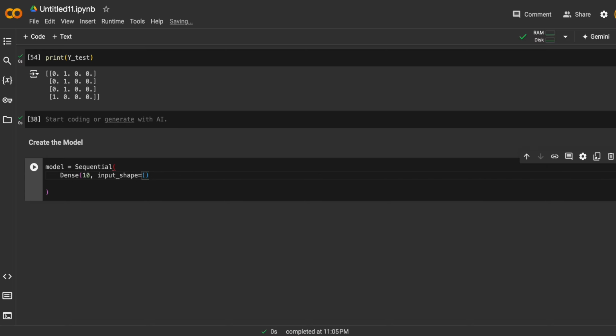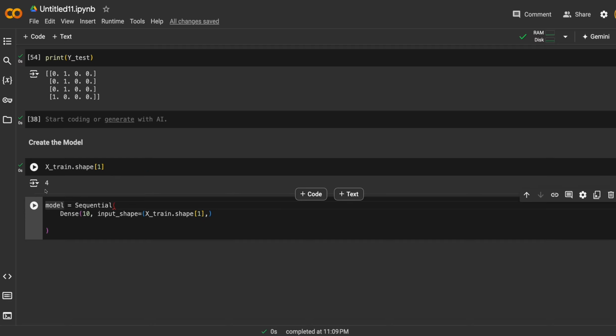What is the shape of this? It's going to be xtrain.shape, 1 like that, and that's going to result in a 4. And just to show you this, we can see that the shape is 4.